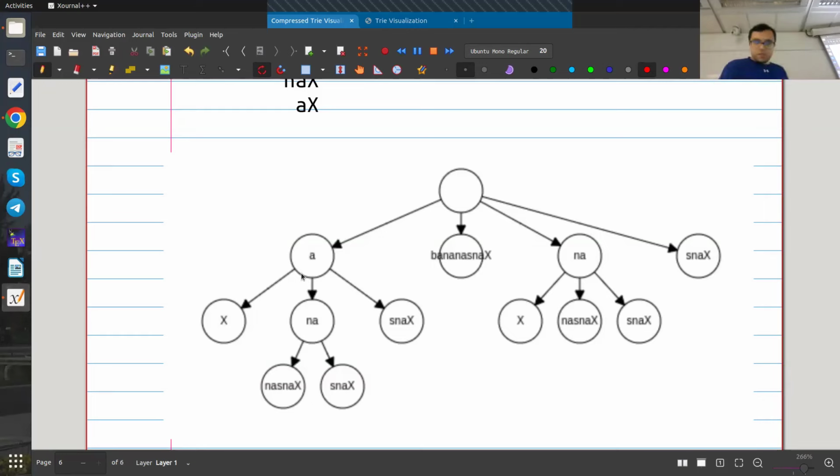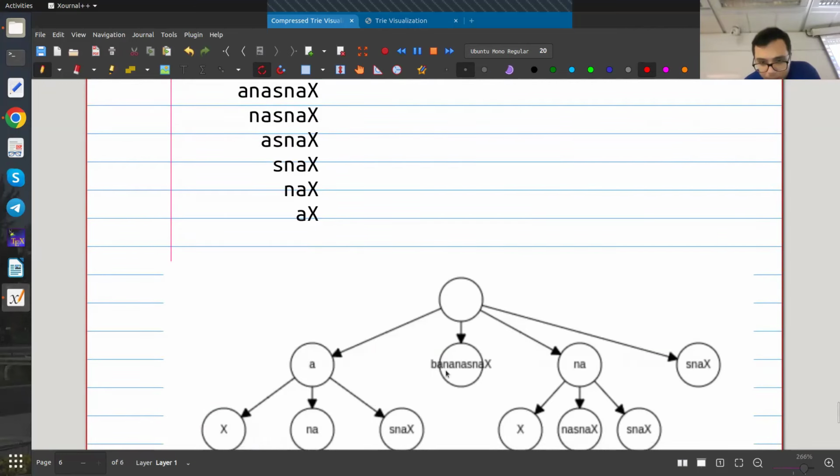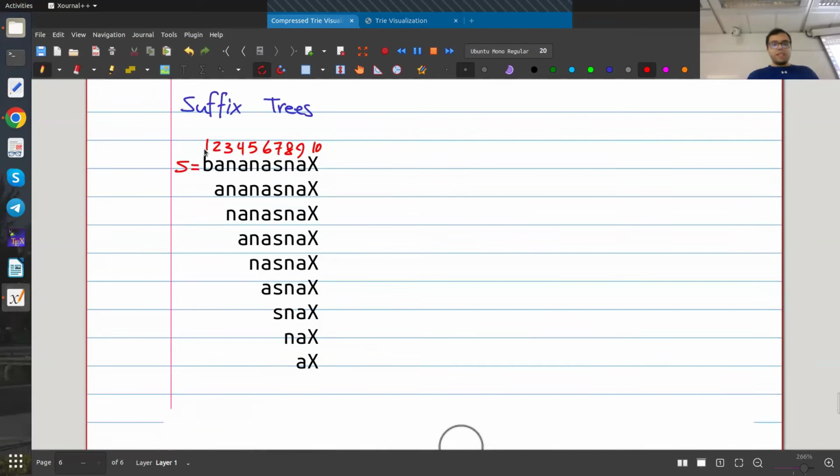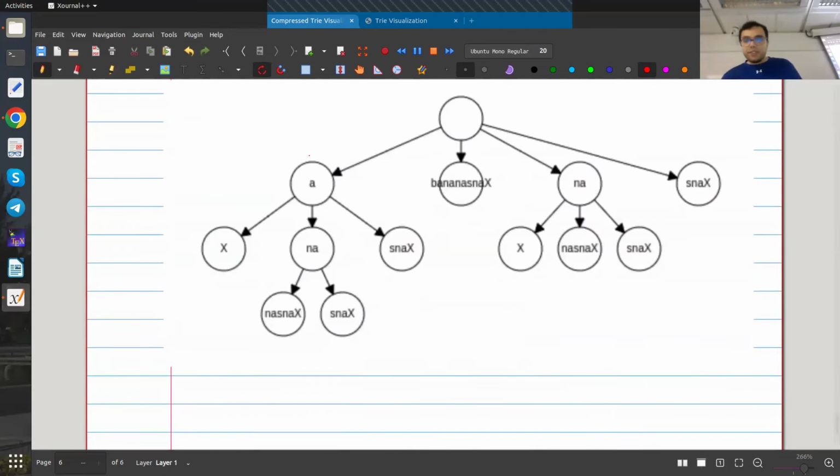Okay, so for example, look at this one. Bananas na X, so that's the entirety of S. It's all of S. So this is S from index 1 to index 10. Instead of saving this whole thing, on this edge, I'm just going to save the start index and the end index. I'm just going to save two numbers, 1 and 10. Now, this is as good as saving the label itself, because I know what my string S is, and all I'm saying here is that this label is the substring from index 1 to 10 of S.